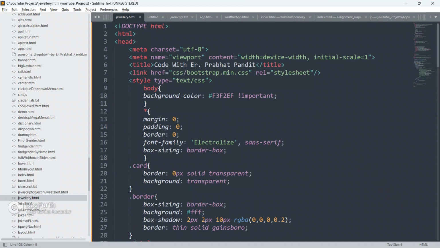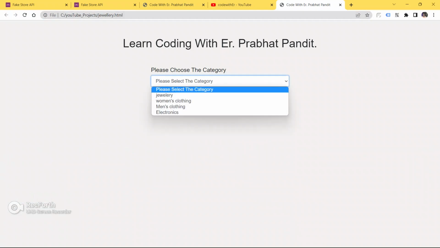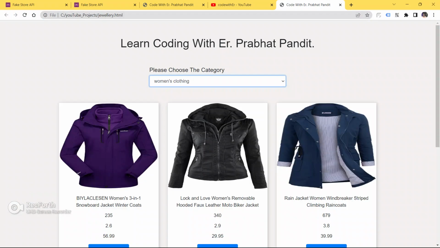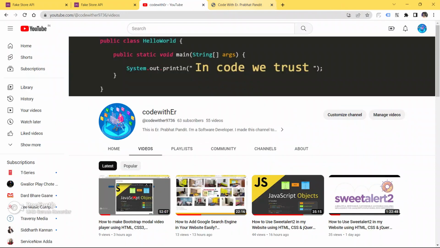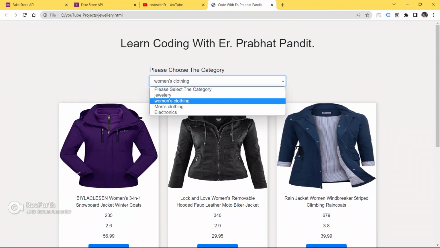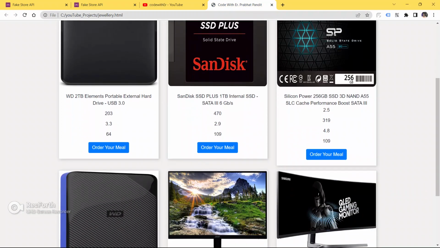What is the issue, guys? Let me go to the example and open this file in the browser again. Refresh this page, choose the category. Yeah, it's working here, guys. Let's close this out. Yeah, it's also working here. So now choose the electronics.